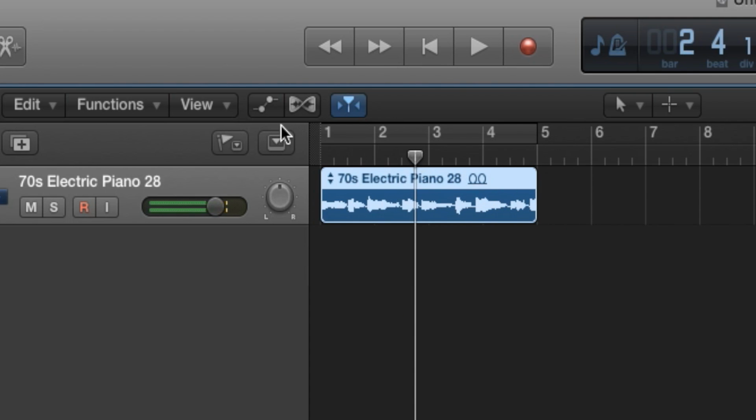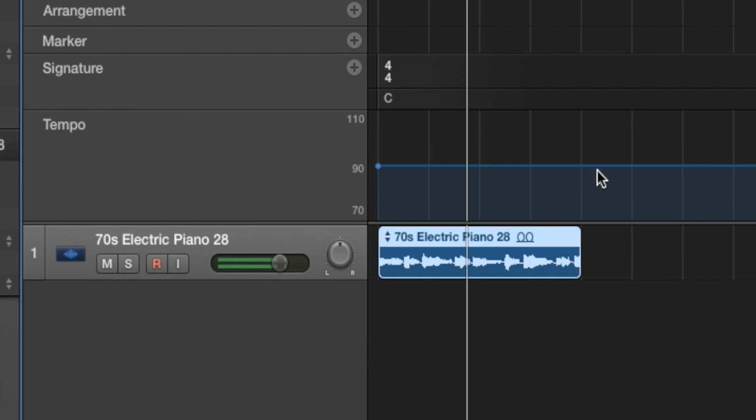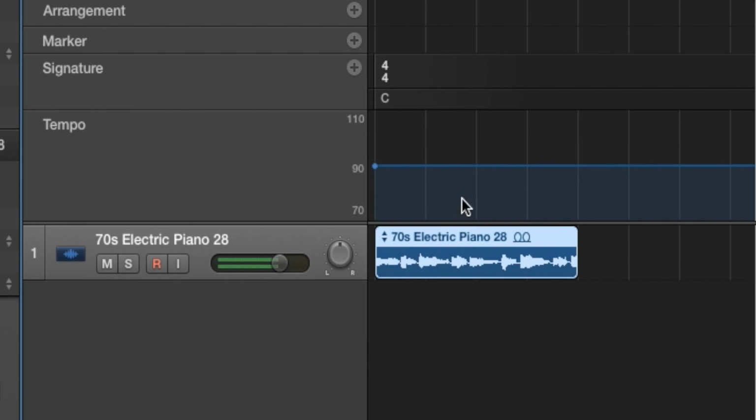Now what I'm going to do is click on this global tracks button over here. Now we'll go ahead and see the tempo. Now this blue line indicates the tempo of our track. So right now it's at 90. Let's say we want to make it faster midway or about over here.